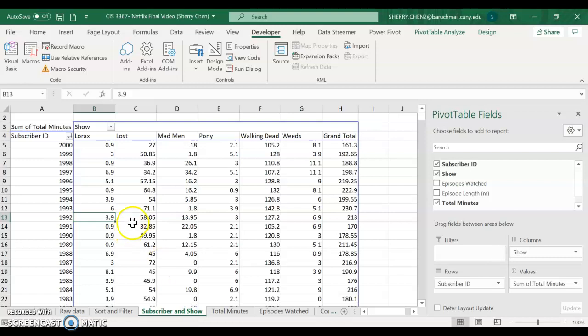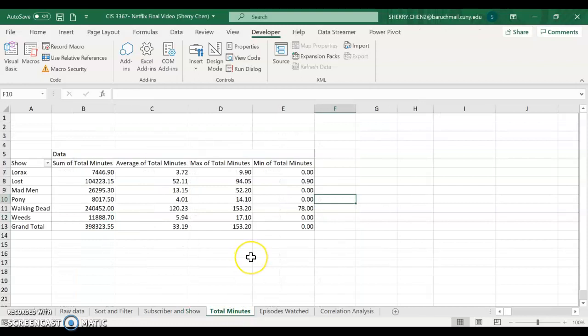Next, I also created a pivot table to show each subscriber's total minutes of watching of the 6 different Netflix shows. Here, I also created a pivot table to show the statistics on the total minutes watched for each show. There is information on the sum, average, max, and min. This is helpful because it provides insights on which show is performing well in terms of total minutes watched. You can see that Lost and also Walking Dead have the most total minutes watched.